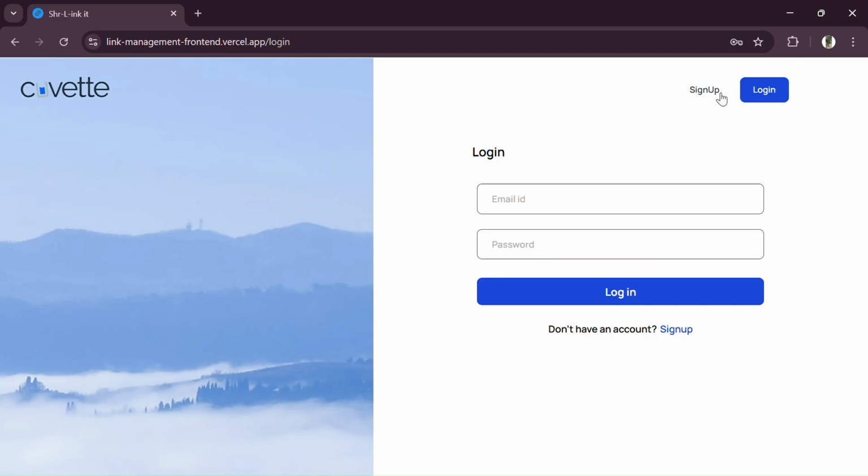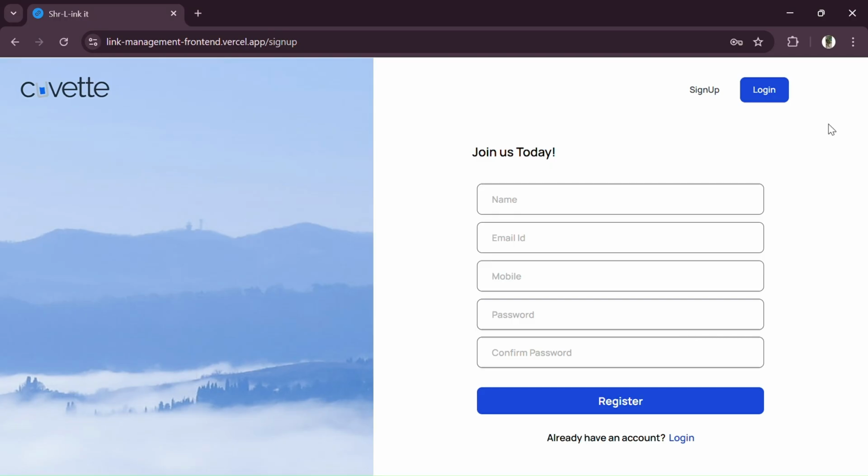You can click this sign up button or this one here to be redirected to the sign up page. This is the sign up page. The user can register into the website by giving in all the details. During registration, all details are mandatory and an existing user cannot register again using the same email ID or the same mobile number. I have already logged in using an account, so I will log in again.